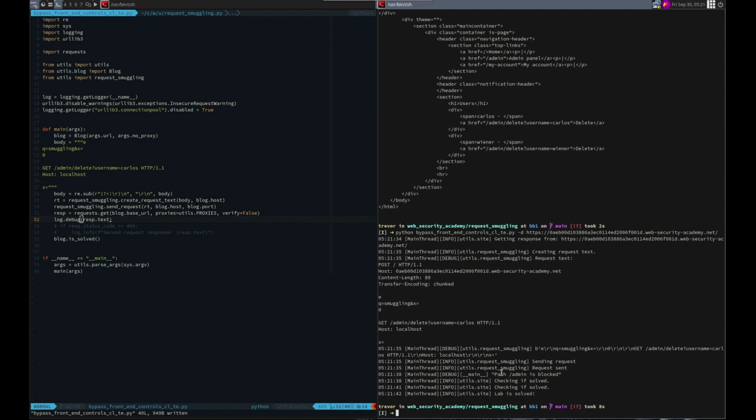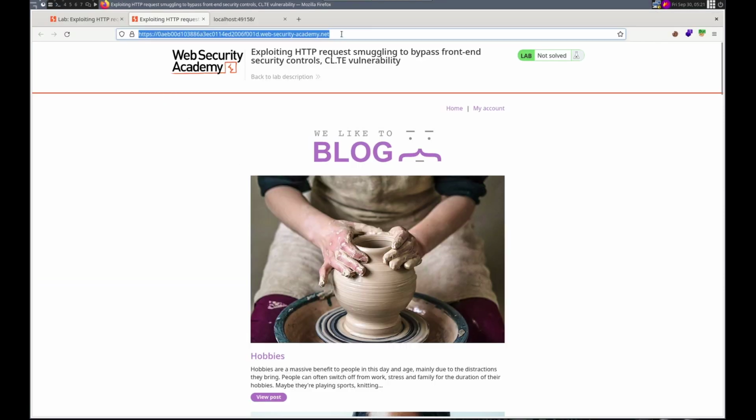Path admin is blocked. Lab is solved. Ooh, so interesting. So that's what we got in response, but it ended up solving it anyway. Interesting. Awesome. Let's get our banner.